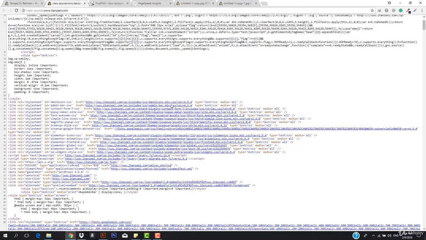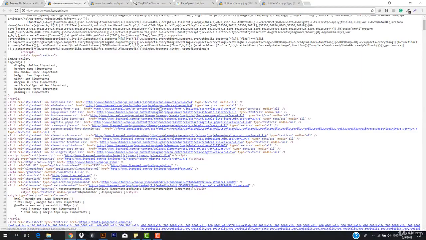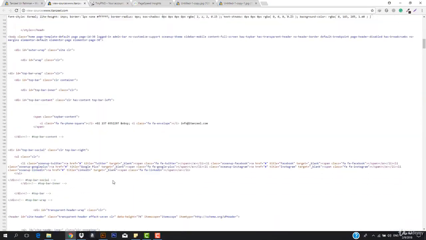Let me show you. If I just go ahead and open up, you can see this is a file. This file loads first, then this file loads, and then every file loads. So you can see that every file loads and then the page loads, which takes a lot of time.